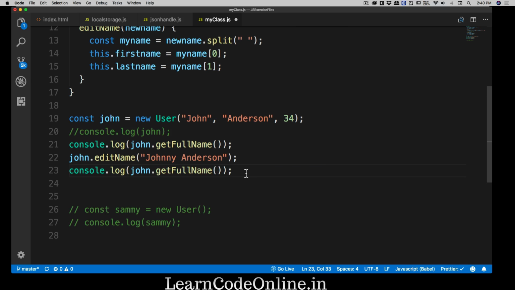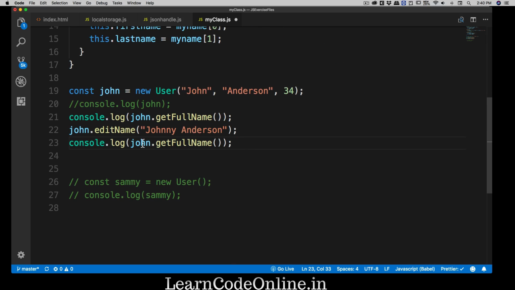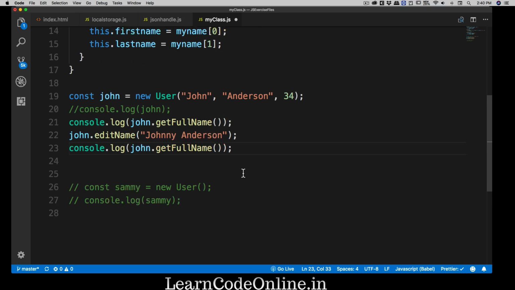Now notice, a lot of people get confused here that since we are passing Johnny here and we are updating its first name, we should be calling Johnny.getFullName. This is the question that is asked quite a lot in my boot camps. No, we are still going to be calling it as John because this is the property that we have added inside this name. The user that we have created from the class is John and is always going to remain John. So no matter what you are changing internally, you don't need to change here to Johnny or something like that. Okay, so I think that's it.